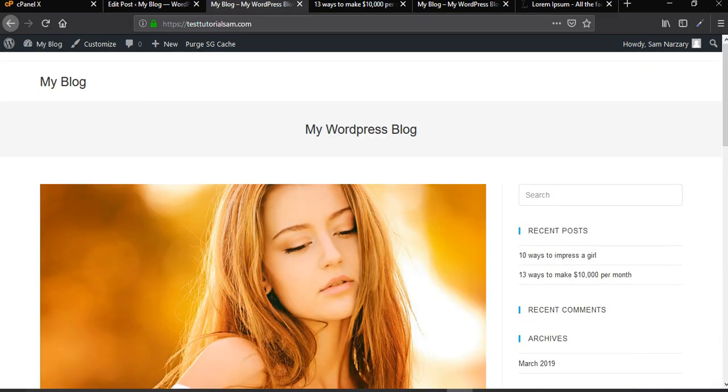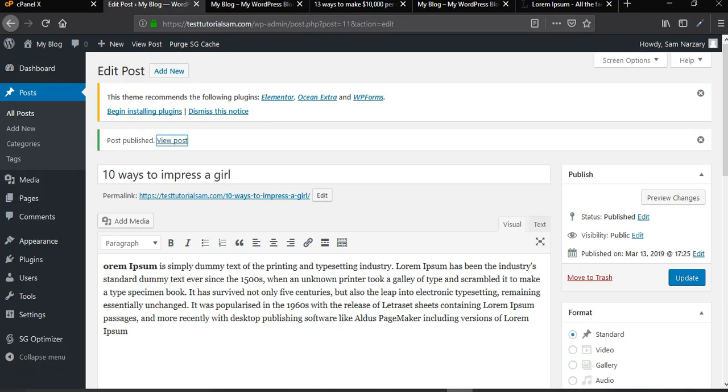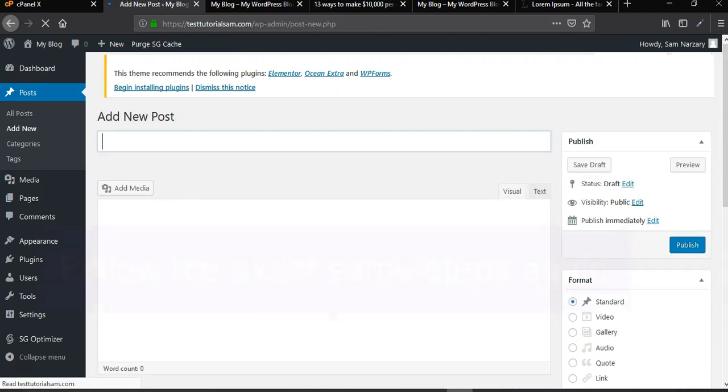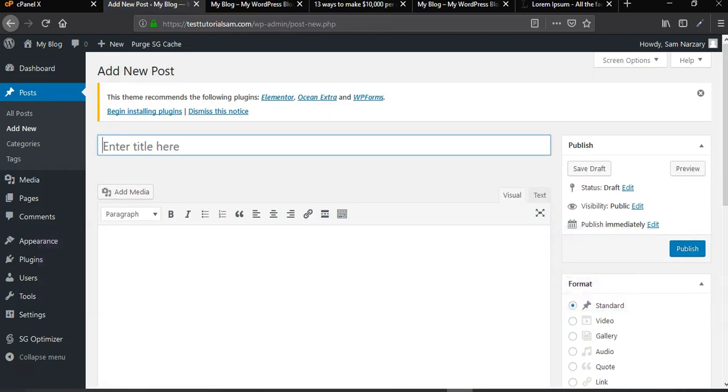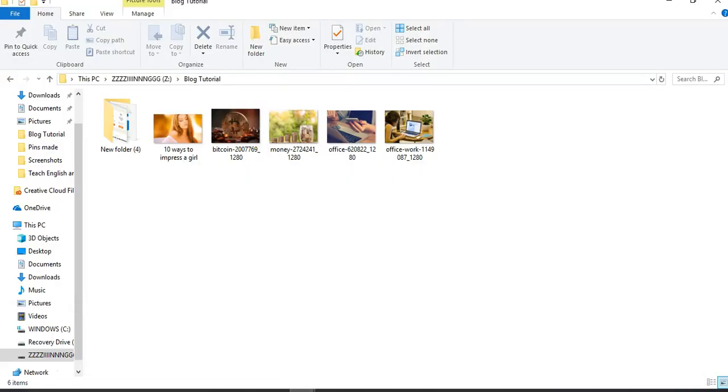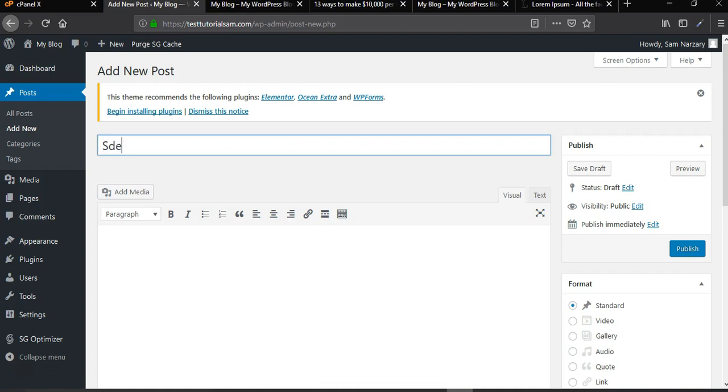So we'll go to our dashboard, and then we will add 2 more blog posts. We can follow the exact same steps. Go to edit post, add new, add a title. What do we call it now? Let's go to our images and find out which image suits which post title. Let's write something about Bitcoins. Say, the rise and fall of Bitcoins.